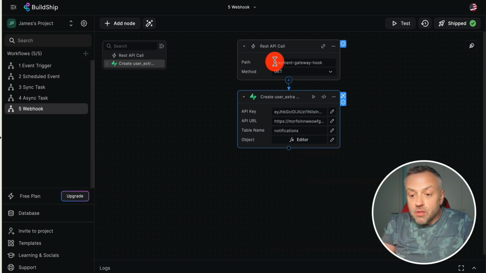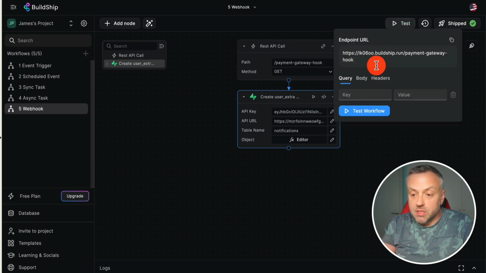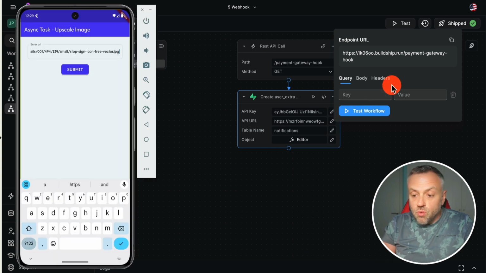Now, when anybody hits this webhook, right? We are going to send a push notification, right? So let me show you how this works. I'm going to test this out, and I'm not going to send anybody. This is a simple GET webhook, right? So we're not working with body or anything like that. And once this is executed, we're going to get a push notification here, okay?